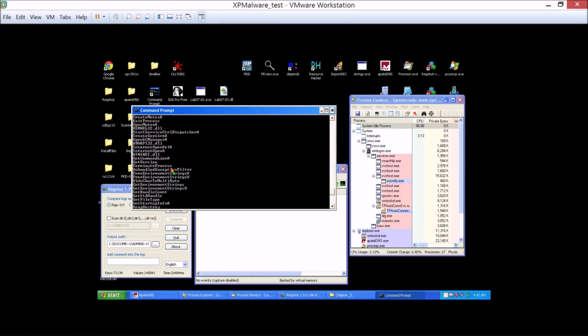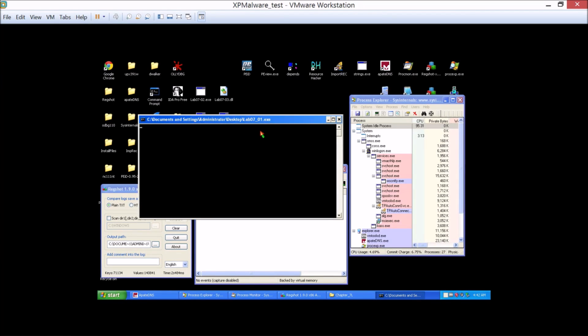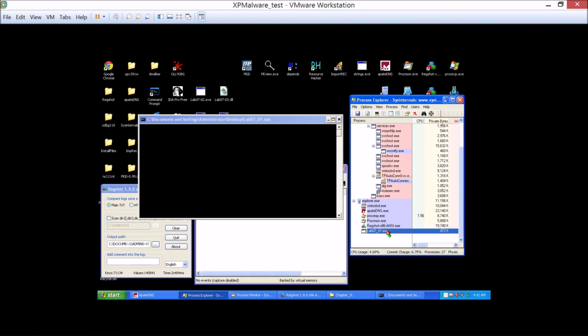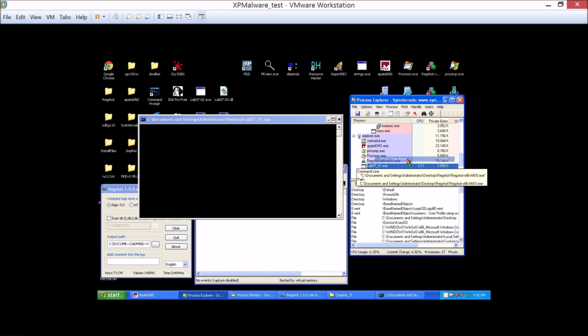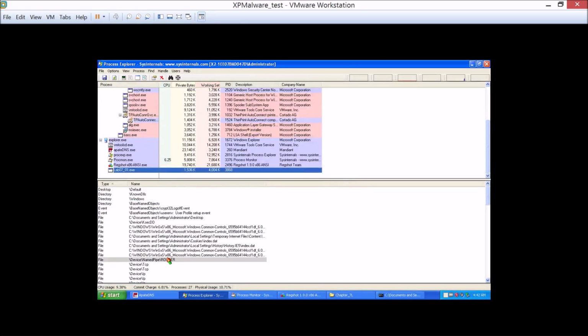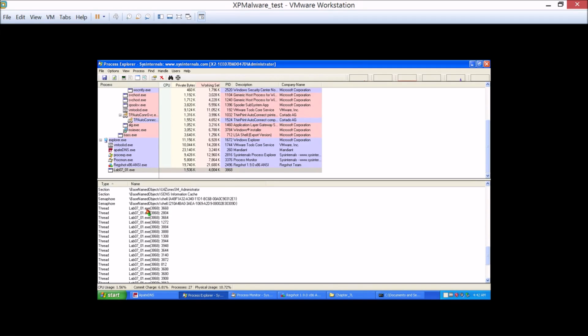Then we see a bunch of imports on the DLLs. Some error messages don't make a whole lot of sense. So I'm going to go ahead and run the program. Process Explorer, show lower pane. There's a lot of threads sitting out there.